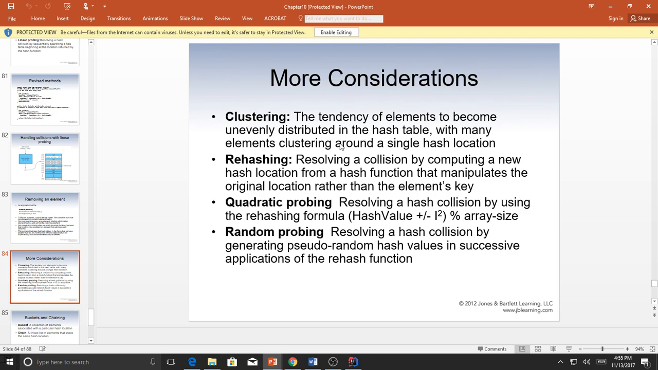So besides linear, they have quadratic probing. Instead of going to the next one, it's just going to add or search according to a rehashing formula. With quadratic probing, you take the hash value that you get, plus or minus i squared, and then mod the size, so the index, the location, could jump to a different location.